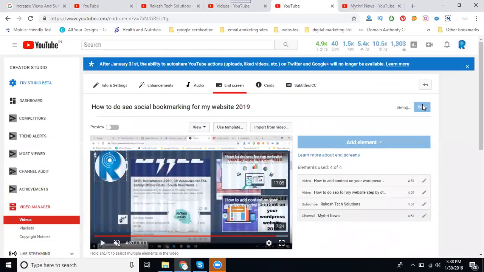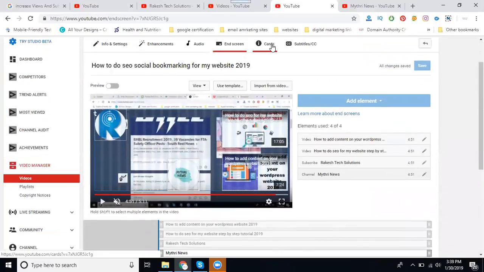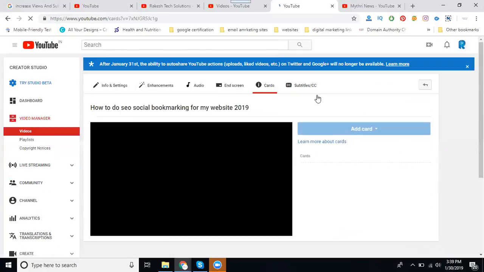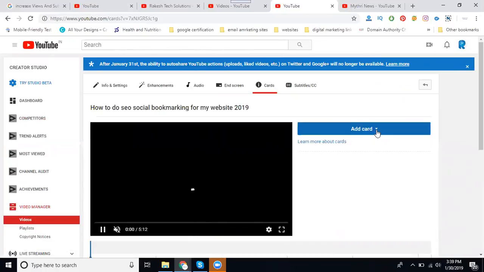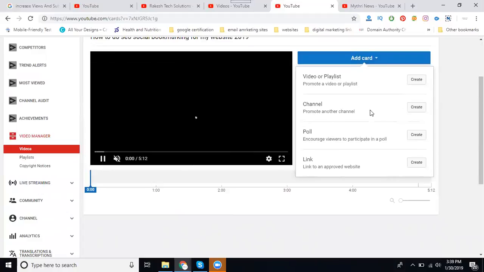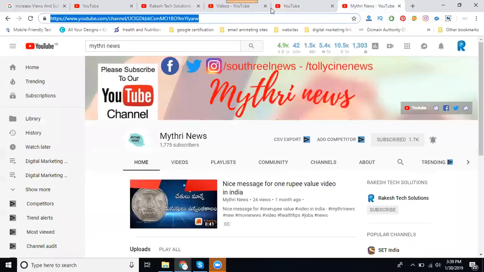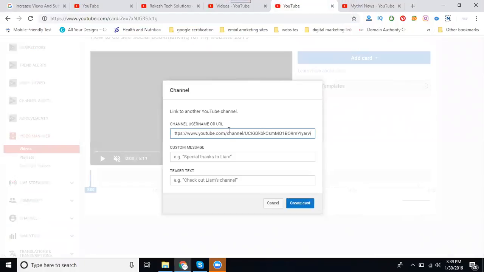Now click save. Next, we add one more place, which is called cards. Here select add card, and in this select the option called promote another channel. In this, select your channel. End screen and cards are two different things. In the end screen we have only one option, and for cards we can add two options.